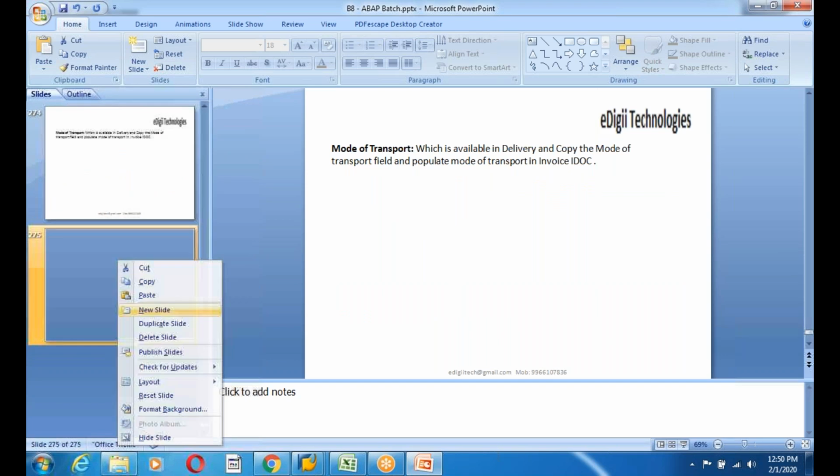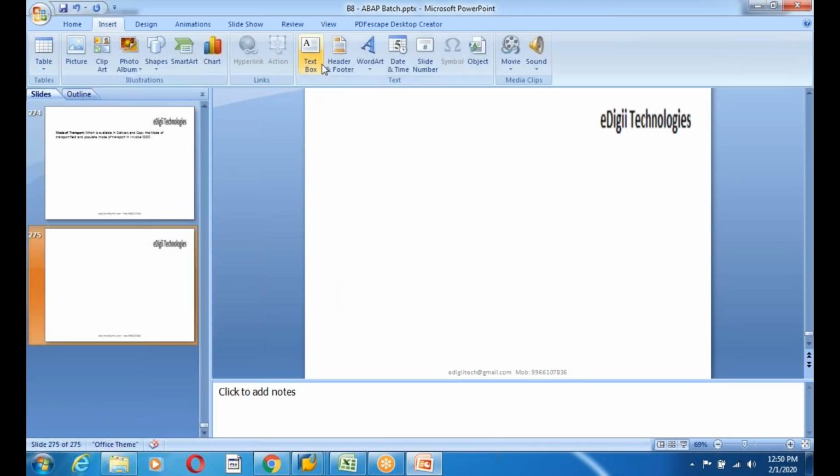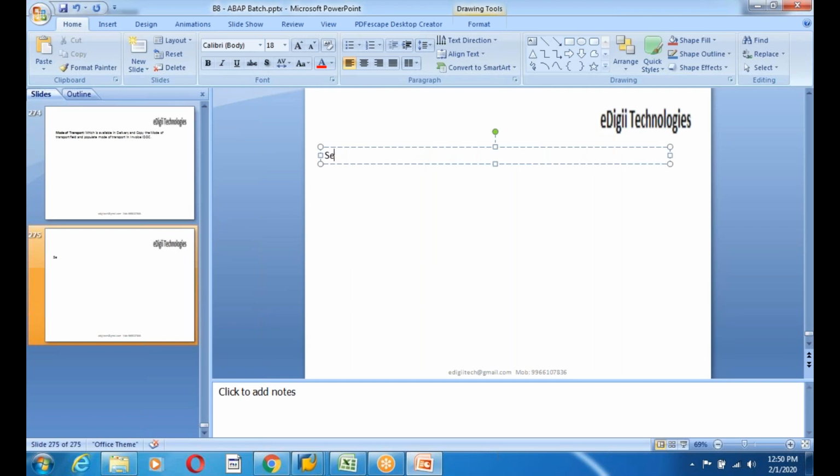And the next two techniques we have left are, sorry, first is IDOC filtering. IDOC filtering. So this is my concept. So IDOC filtering will be done in the distribution model. In BD64 we can apply the filters.